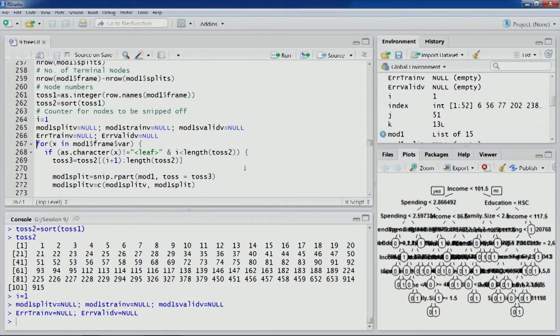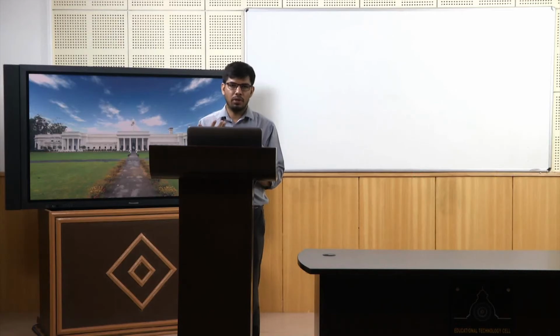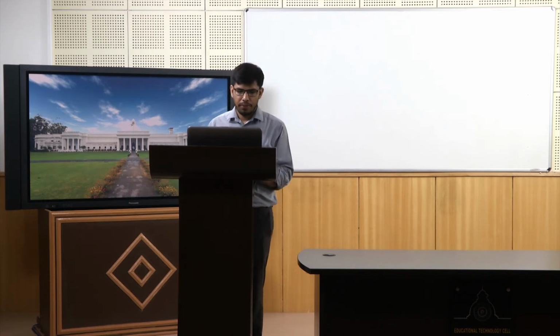Now we would see we are starting a for loop, and in this again you would see the x, the for loop counter, will take values from this particular variable mod1 frame var. In the rpart object you can go and look at the frame section, and you would see that the frame attribute also records the variables which have been used for the splitting. So the split variables are recorded in this. The counter will run for all the split variables, right.